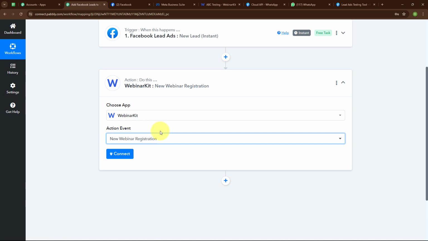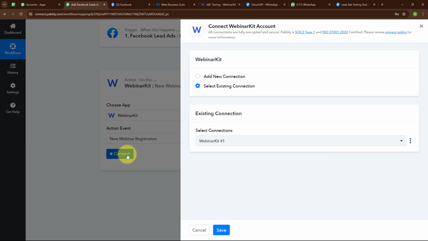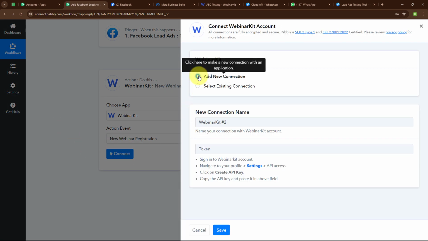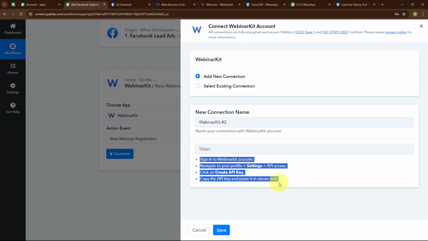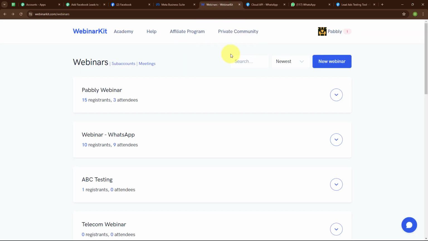And now to connect my WebinarKit with Pabbly Connect, I'm going to click on this connect. Again here to build a new connection, I'm going to select add new connection. If your WebinarKit account is already connected with Pabbly Connect, then you can click on select existing connection. And now to build a new connection, it is asking for a token. So following the instructions given below, I've already logged in to my WebinarKit account. And from here I'm going to click on my profile and select settings.